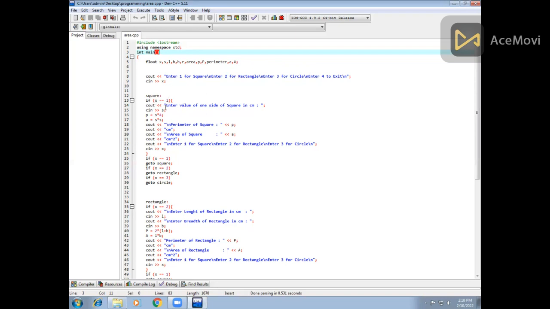to happen? Yeah, if x is equal to 1, then you have to write cout, and you have to write enter value of one side of square in centimeter. I have made this program in centimeter. You can make it in any form. Then we are going to write cin, and I am going to write s for side.